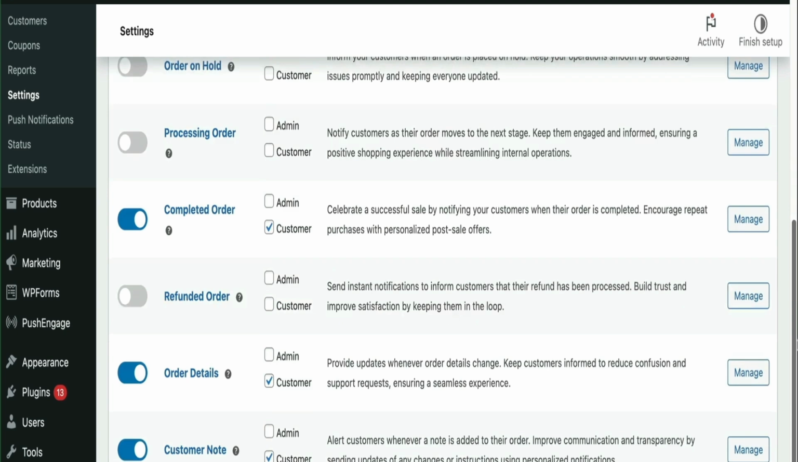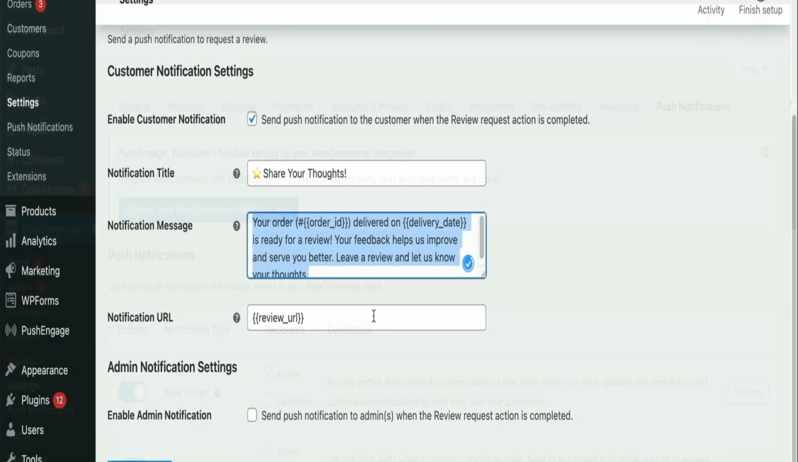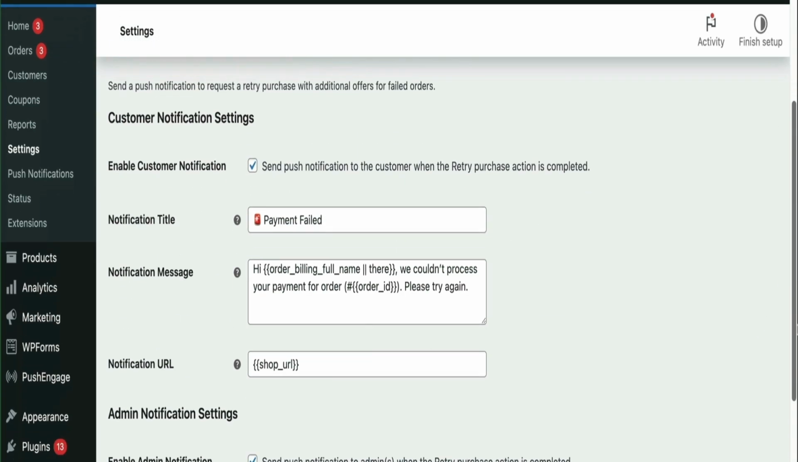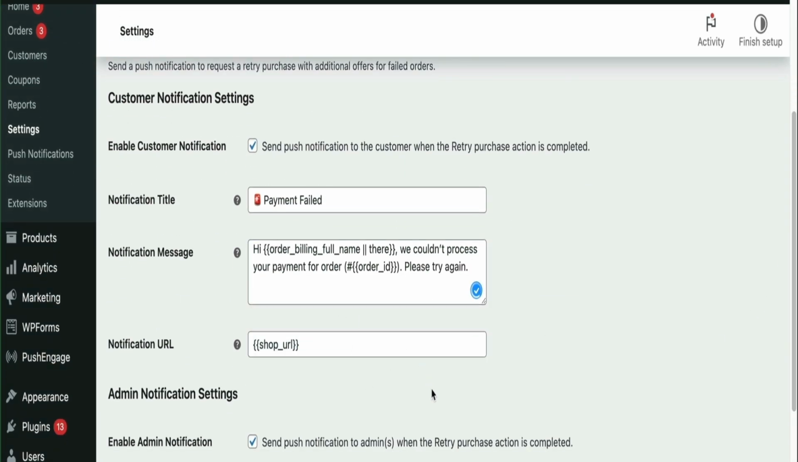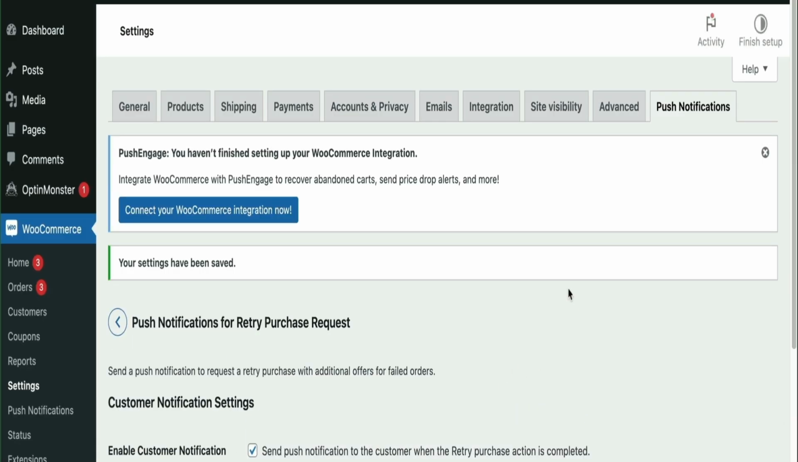First off, check out the default WooCommerce campaigns in Push Engage. They're already there for you. Just click Manage to tweak them. Quick example: customize that retry purchase message and link it right to checkout. Super simple.